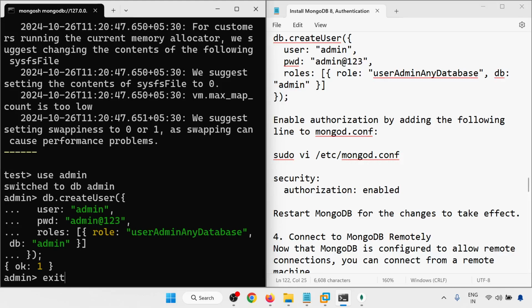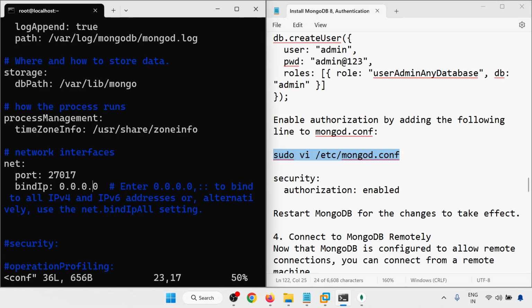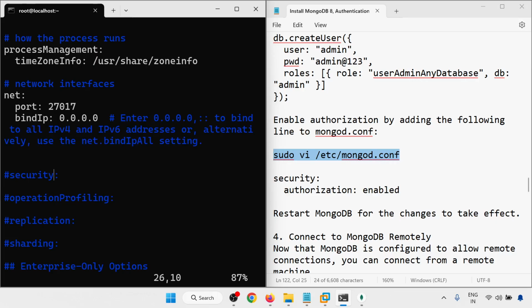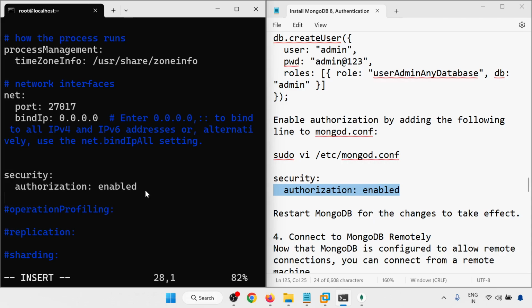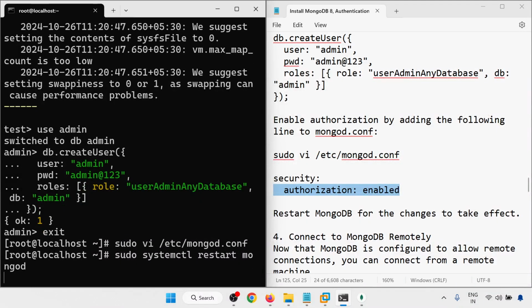Now I have to enable the security. So exit, and again I'm opening the mongod.conf. Here go to the security section and add authorization enabled. Ctrl+X, Y. So we did that. Now I'm going to restart the MongoDB service. It is restarted.